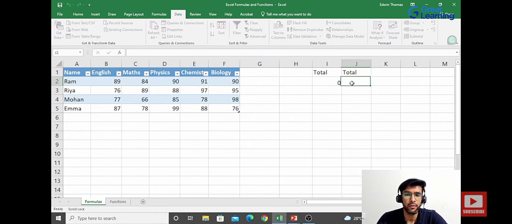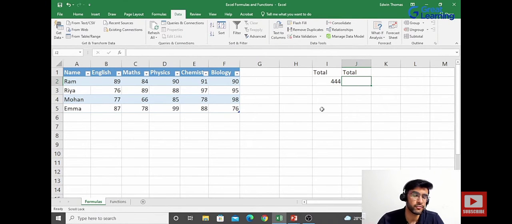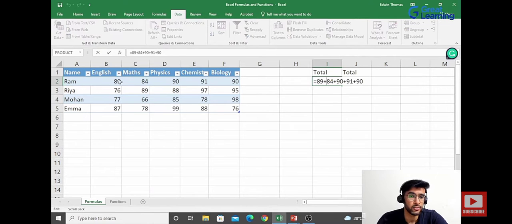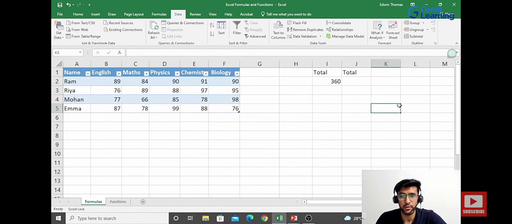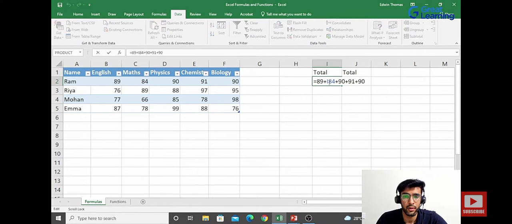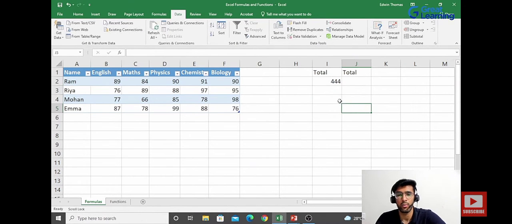Right. Now, if I had to calculate this in a different manner, with respect to cell reference, note that here we used the actual values of the scores of what Ram scored, the scores that Ram had acquired, right?